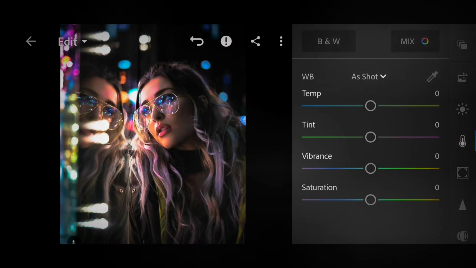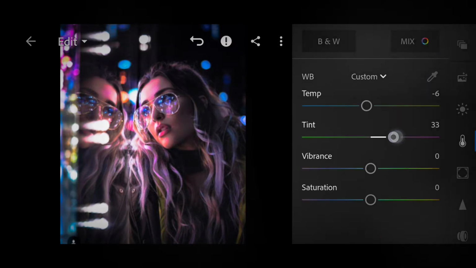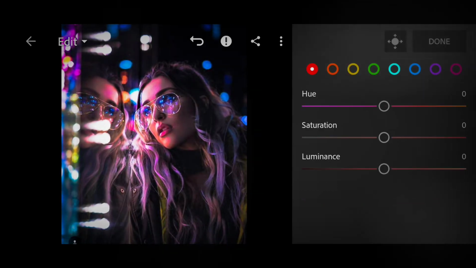Next, go to color. -6 for the temperature. Increase the tint up to 33. And vibrance to 48. For the saturation. Now let's select mix to play with the colors.